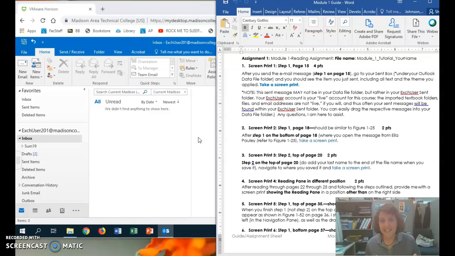Hi there. Let's take a look at how to continue on in Chapter 1 after the first part of the assignment is done. How do we continue on to the next screen print? Okay, so on my screen you can see I have open already the module assignment guide for Module 1. So I'm following along in that guide as I'm reading in my textbook and doing the work in Outlook.